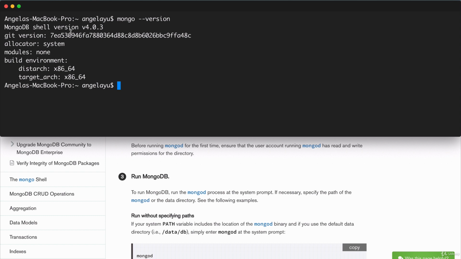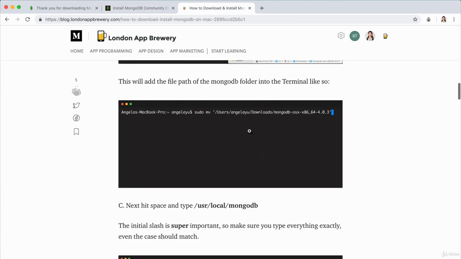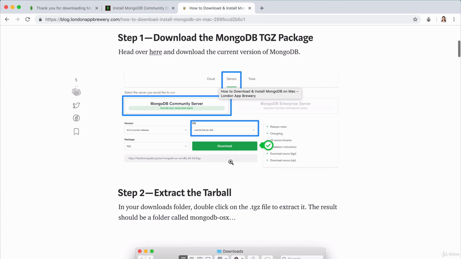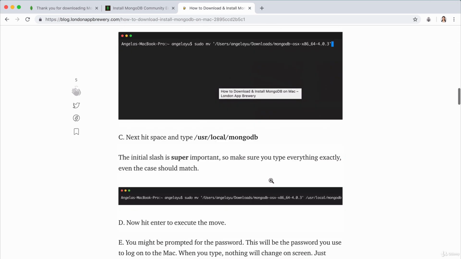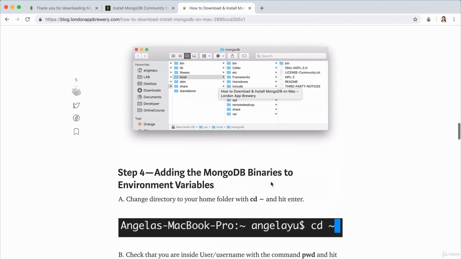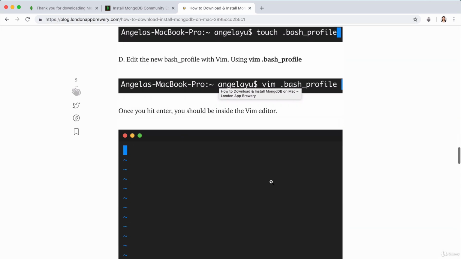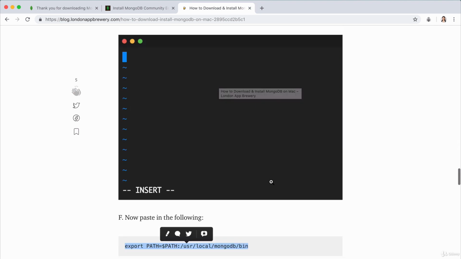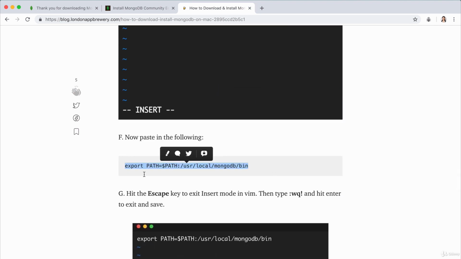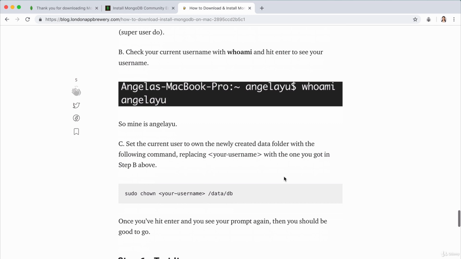Now, if at this stage you get something like "bash: mongo: command not found", then it means that there might have been something that went wrong in the steps that led to this point. So it might be worth just reviewing these steps again in the blog post and go ahead and step by step confirm that everything's been done to the exact spelling and exact casing, and just make sure that you haven't missed out any steps as well.